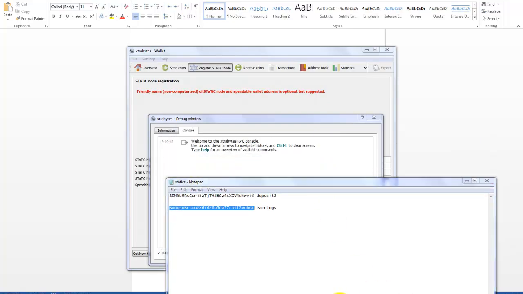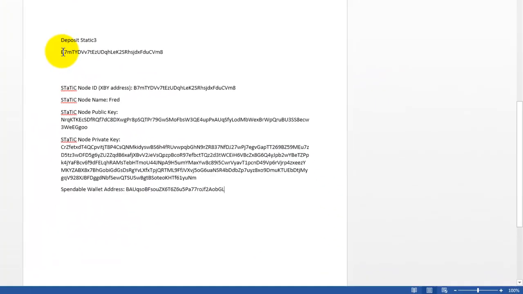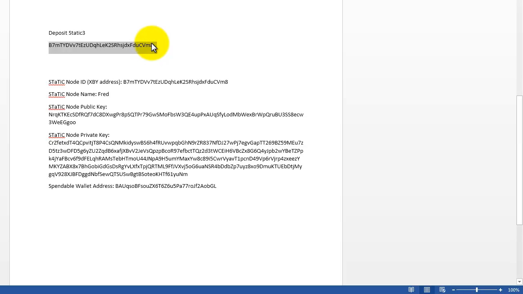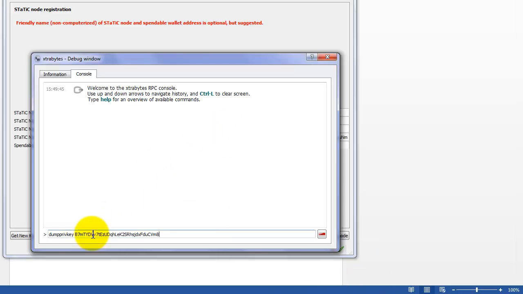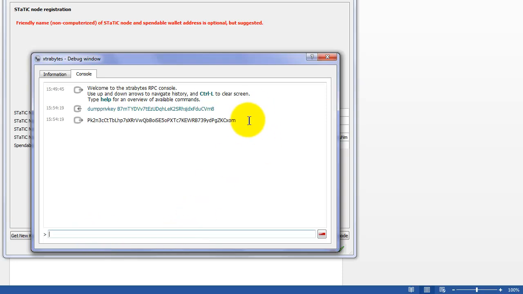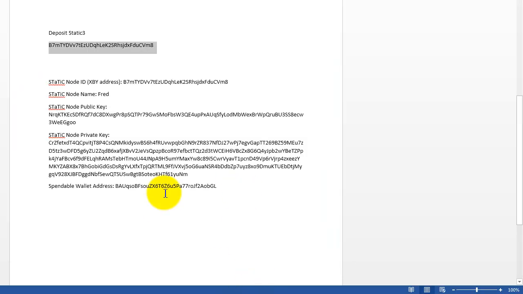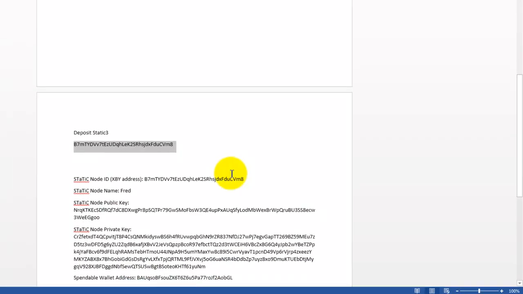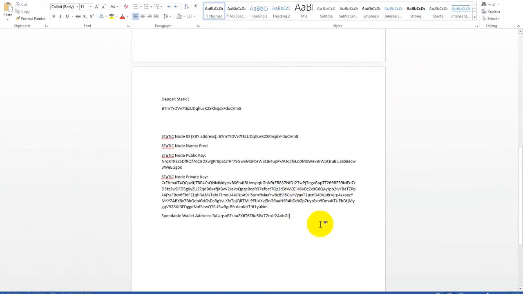Where is it? This one. And now notice I have a space there. That probably is not going to be a good thing. Oh, it's okay. There's your private key. There you go. Now you're all backed up.